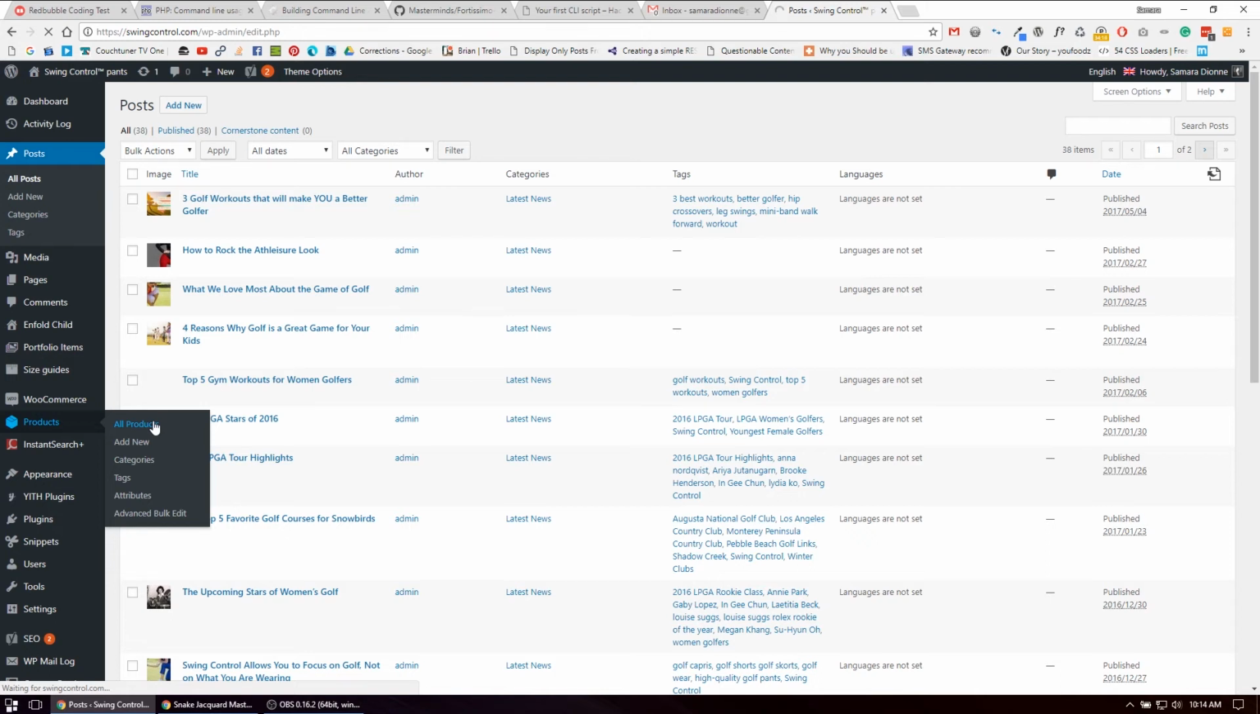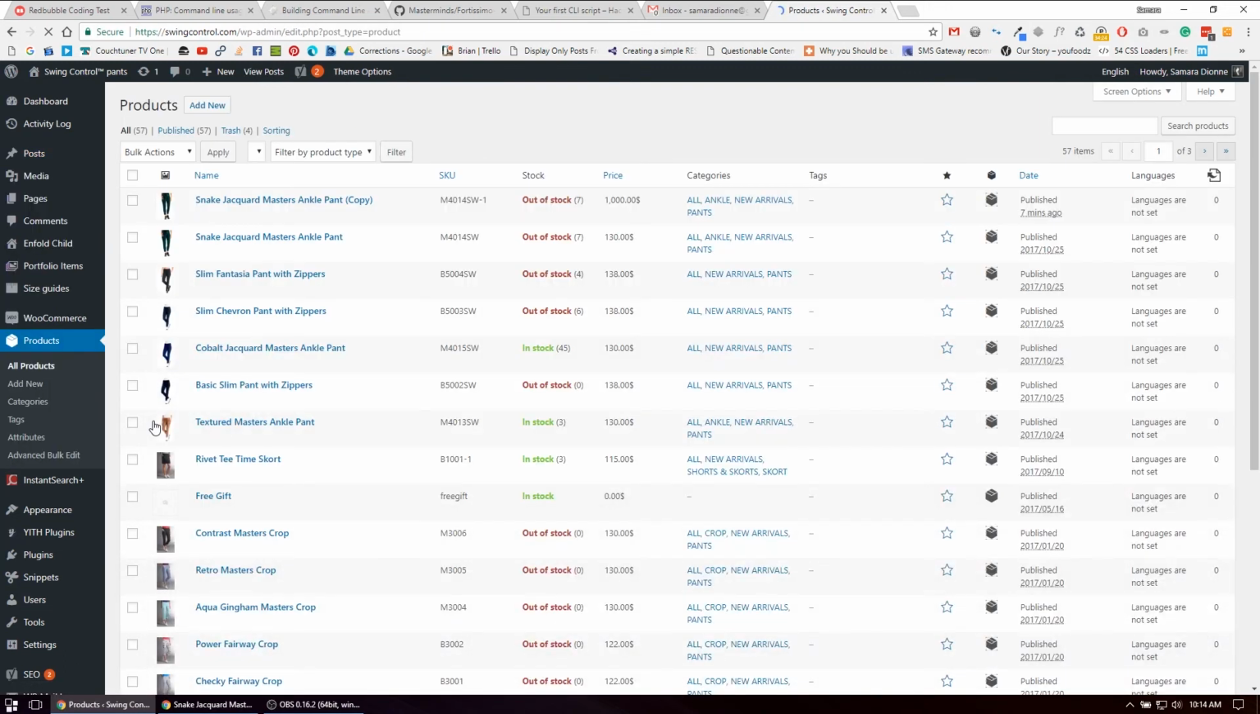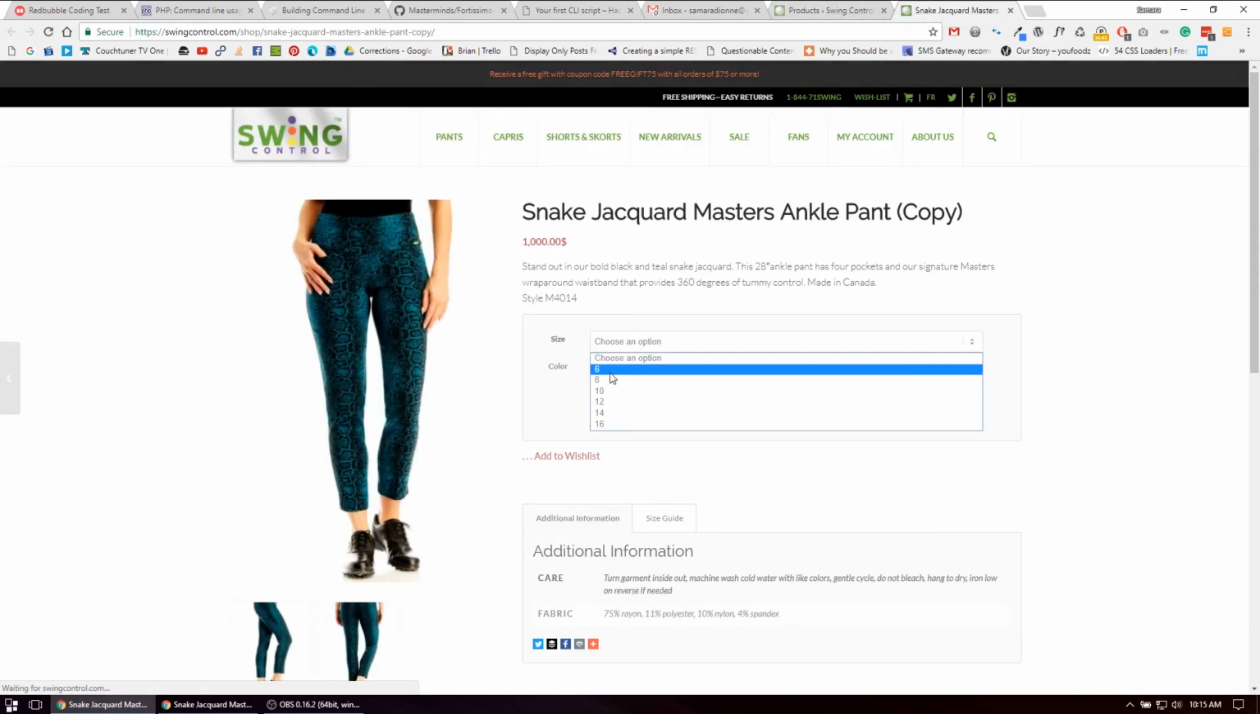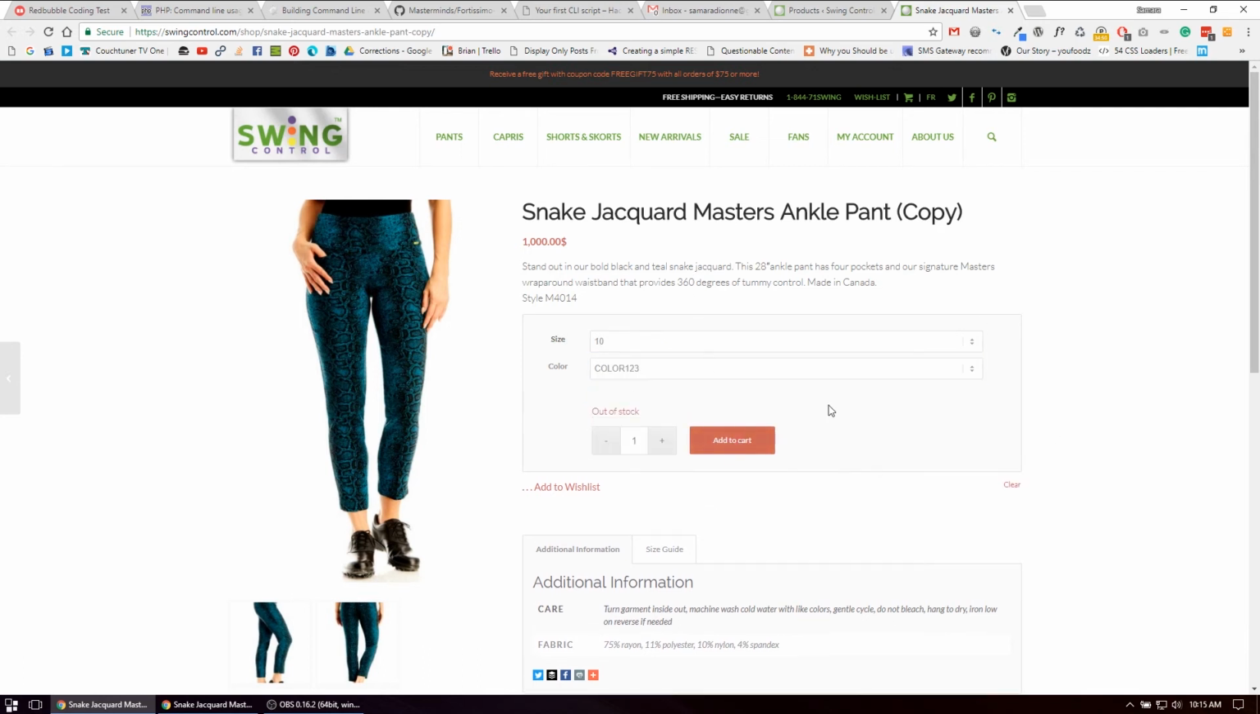So we're going to go back to the products to make sure that's showing up as published. Alright, date is published. It's still a copy, that's fine. So if I click view, I'm just going to open it in a new tab. The sizes, all the sizes are here, and the color is here. So if I were to do this and add to cart, it should show up, but we haven't updated the plugin yet to find out what the stock is. So that's it for that one.